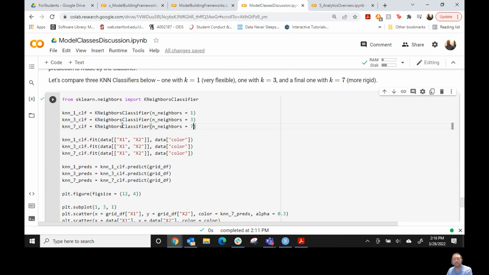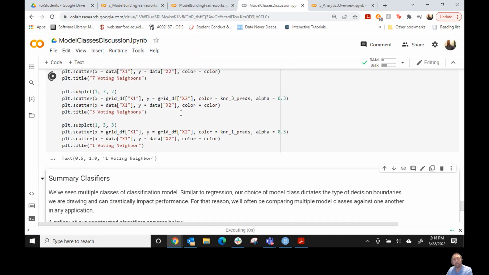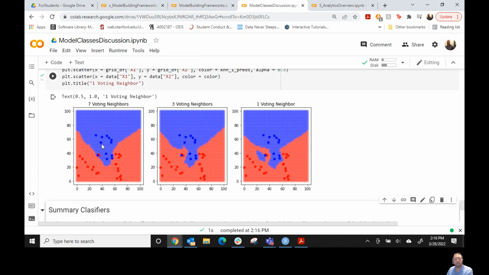The difference is going to be here, where we've defined the number of neighbors that they're each going to look at when making their predictions. Then, once the models are fit, we'll make predictions on that grid and we'll produce the plot. So again, we're using the grid as kind of the background to discover what fences these models are drawing. And so on the left, we have the k-nearest neighbors model with 7 voting neighbors.